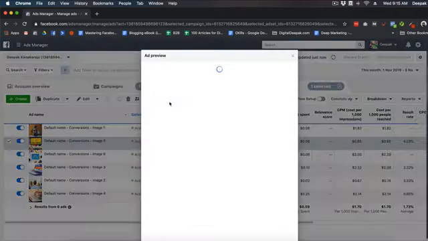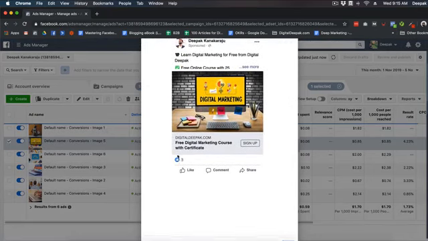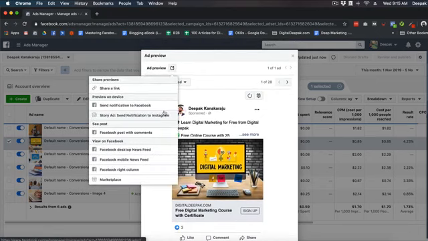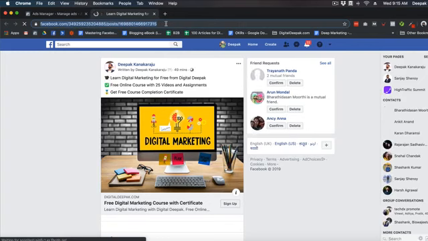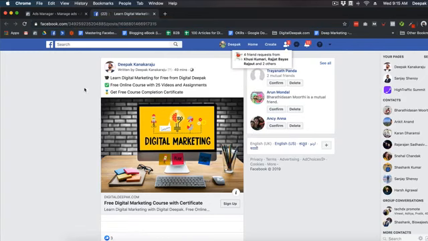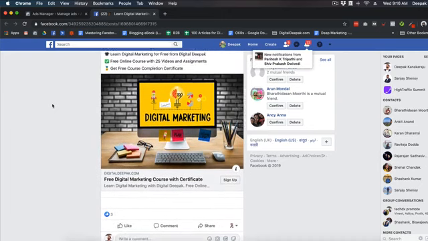If I want to go ahead and view this post, I can view this post. You can see already 3 people have liked it. I can go ahead and see the post on Facebook with the permalink. This particular post is not available for anyone who tries to see it from my page, but it will be run as an ad for the target audience that I have set up.